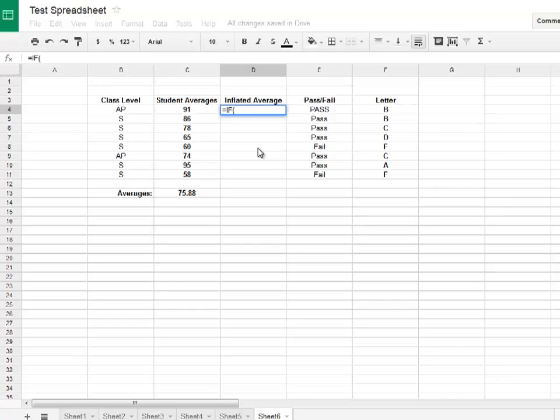So what I'm going to do is take B4, and I'm going to check to see if it is equal to the word AP. So you see there on my screen in my formula, I typed B4 equals and then AP in quotation marks. As we saw in the last video, any textual element that you want to treat as just text has to be included within quotation marks.